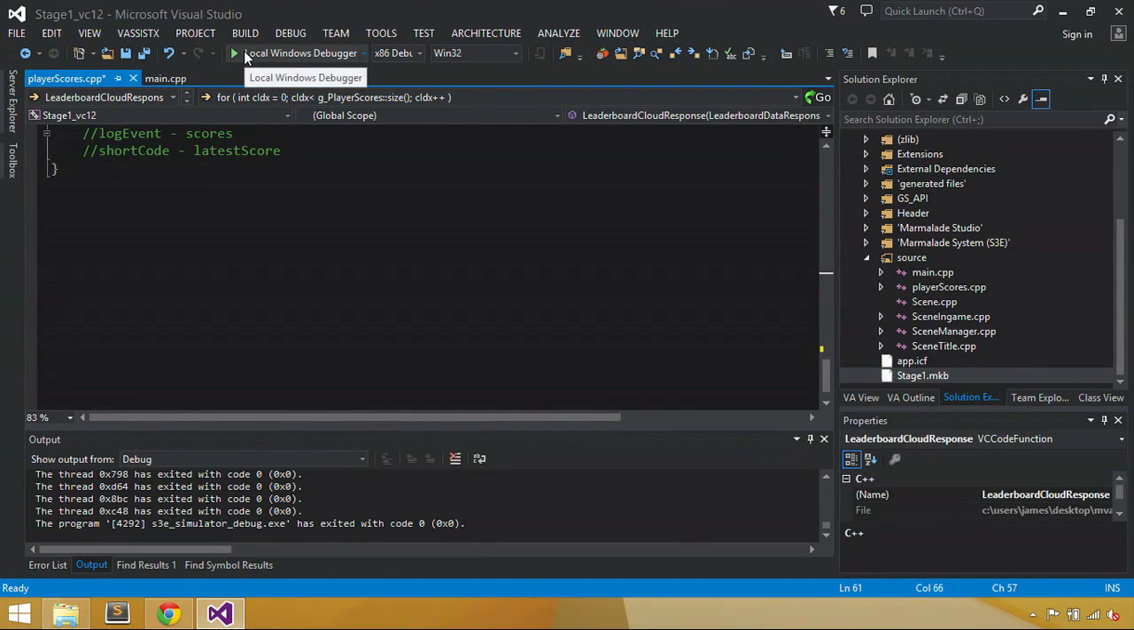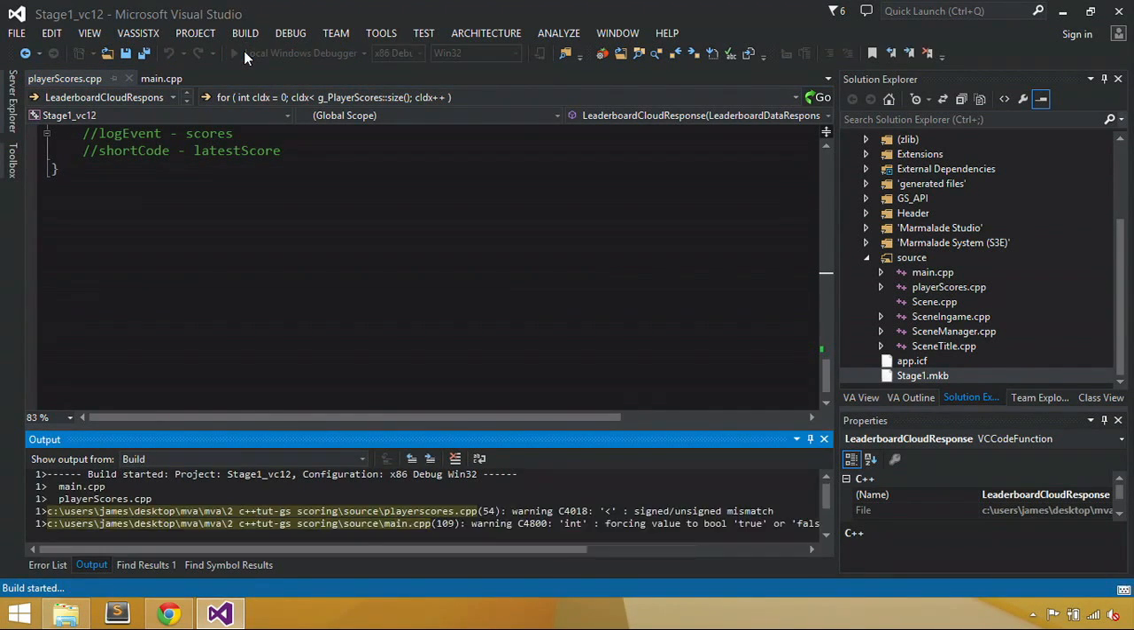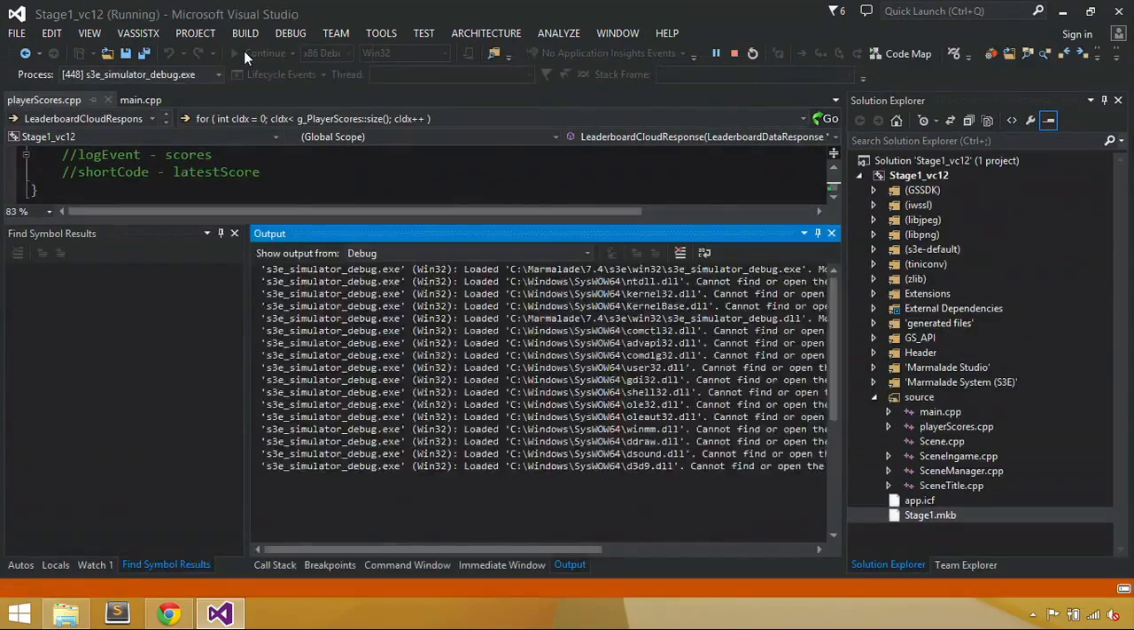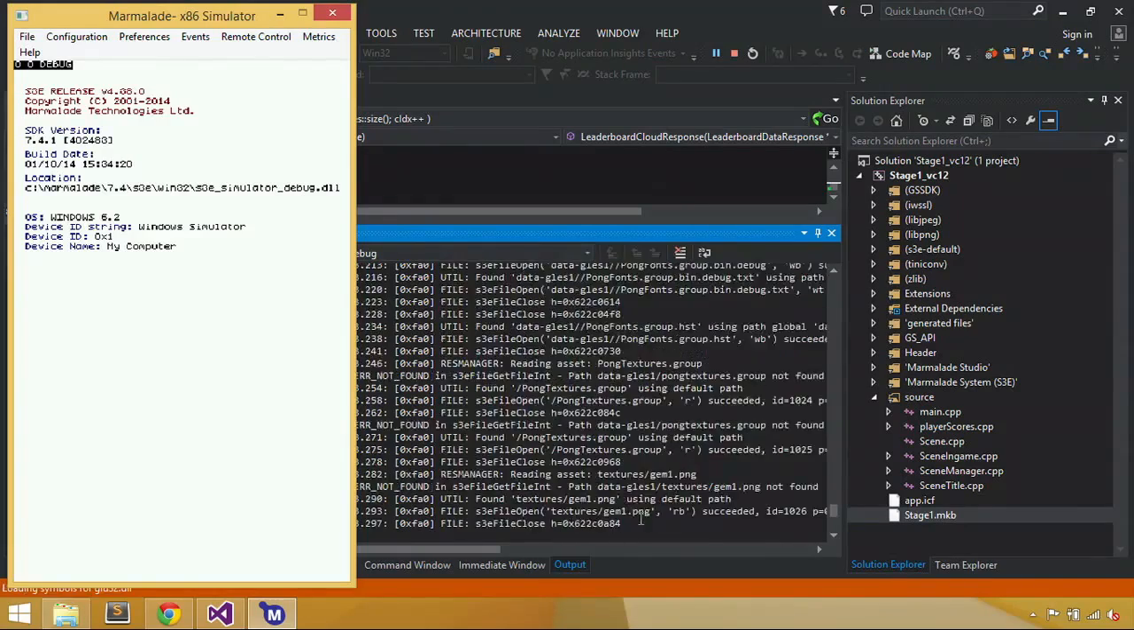Should we give it a run? Yeah, let's give it a run, see what it looks like. Let's see what it does, shall we? This is running in the simulator, isn't it? So it's running. Yeah, this is running in the simulator, so you can actually see all the stuff that's going to go on in here.